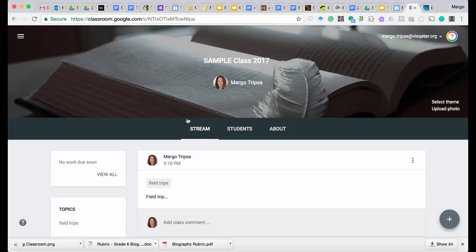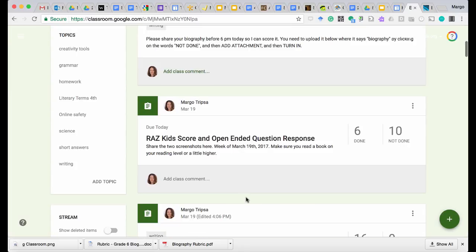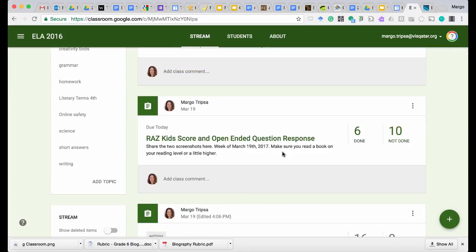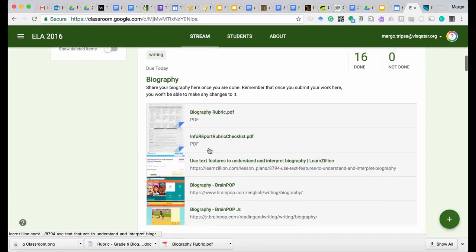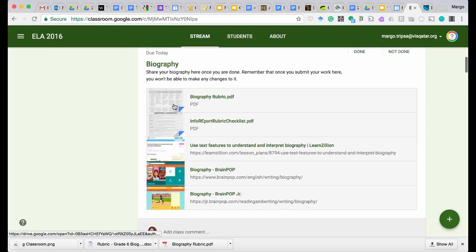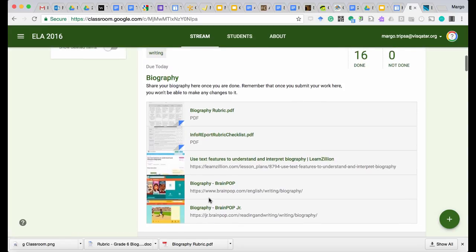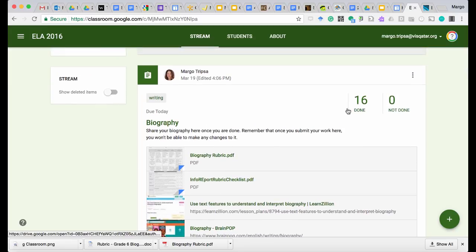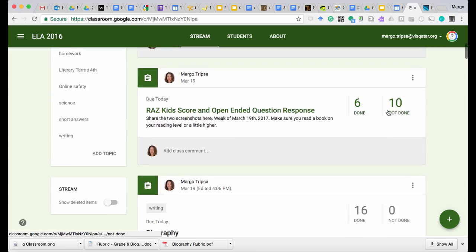Google Classroom is really a place where you can store and share all the important resources for your class. If I want my students to work on an assignment, for instance, I upload all the resources they need for that assignment. For instance, when I wanted my students to work on a biography, I attached the rubric. I also had a checklist that they could use, also some videos that they could watch in order to produce their work. And then you can see how many students finished and how many didn't finish, in case that happened.